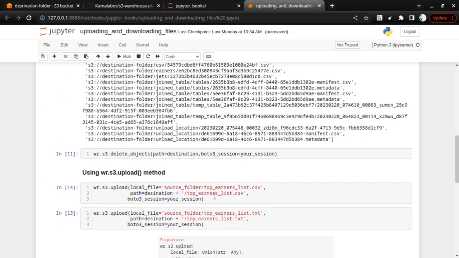When you are going to upload it, you have to specify the destination path inside your AWS, that is the path variable. You have to provide the local file. The local file is where the file source is. In our case, it is inside the source folder, top_earners_list.csv. This entire sentence is actually called the path. This is a relative path. I am not giving the entire path of this file location.